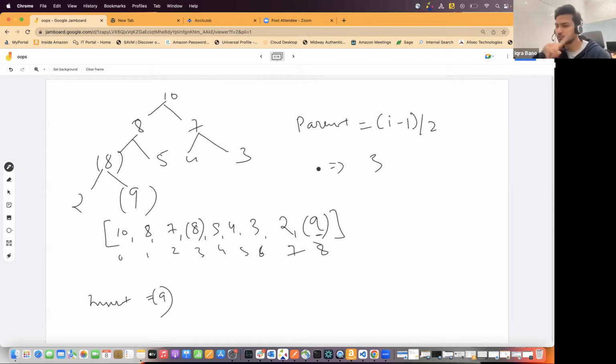Parent is only one. There are no two parents, Mohit. There is no left parent. There is no right parent. There is only one parent. For each left and right node, we have to use the same formula to calculate the parent. There are no different formulas for both.